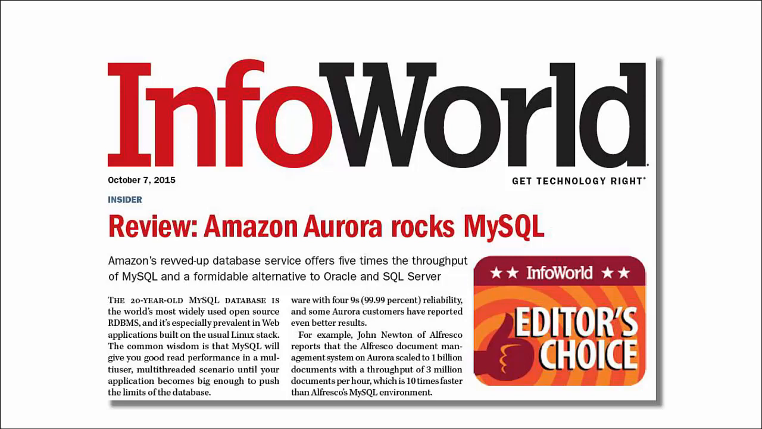full review on this. InfoWorld actually found in their test the performance, both read and write performance, to be slightly higher than what we normally put out for customers to know. And InfoWorld picked Aurora as the editor's choice and says it's a really formidable alternative to Oracle and SQL Server.